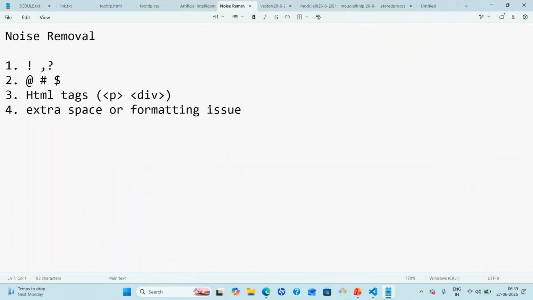Sir, I have a question. You said this is for text. Is the noise removal process applicable to image processing also? Yes, that is what I'm talking about. Image processing is also applicable for noise removal. Is it clear? Okay, sir, thank you. So here I'm just listing the other things where noise can happen.